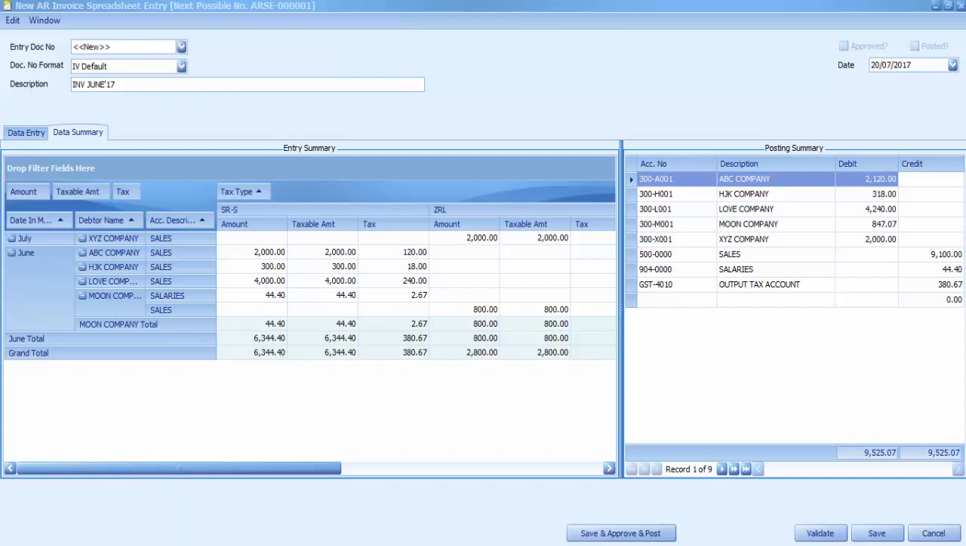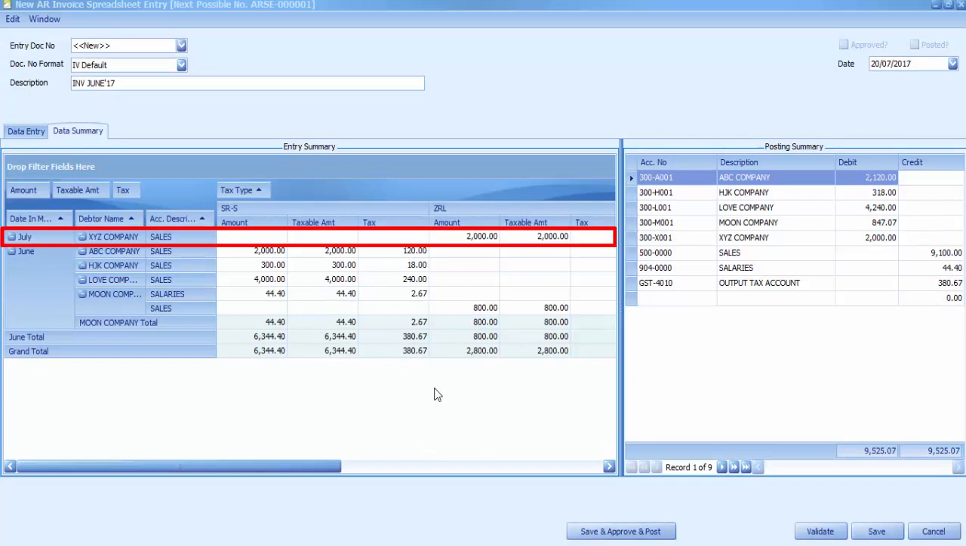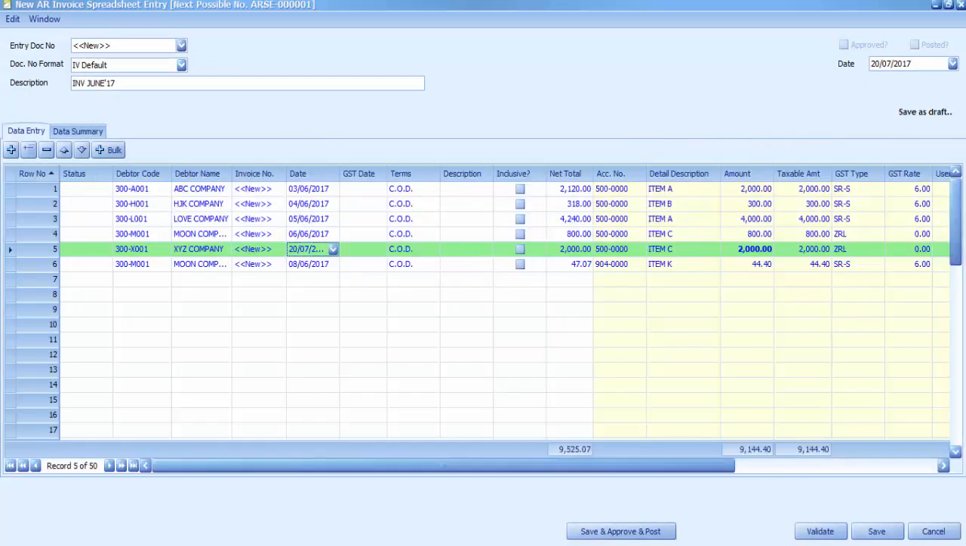For example, I forgot to change one of the invoice dates just now. You can easily find that there is one entry in July which is keyed in wrongly. Double click on it, system will drill down to the data entry specific line of the record keyed in. You may change the invoice date.